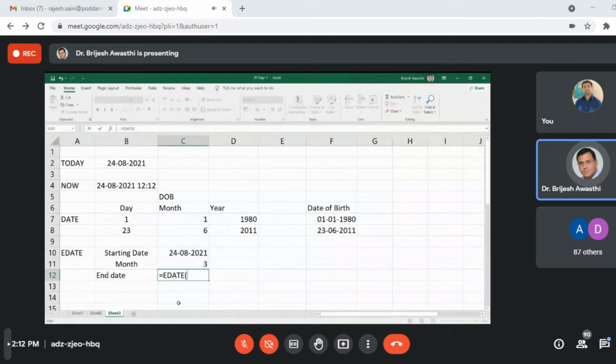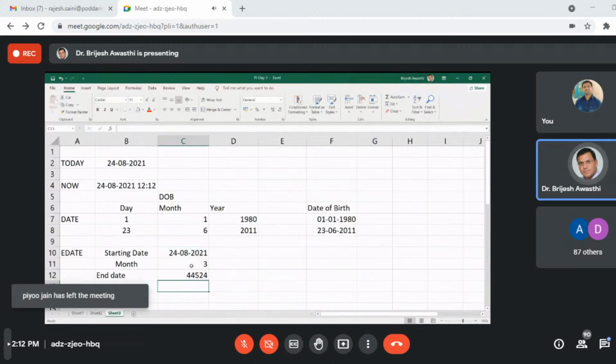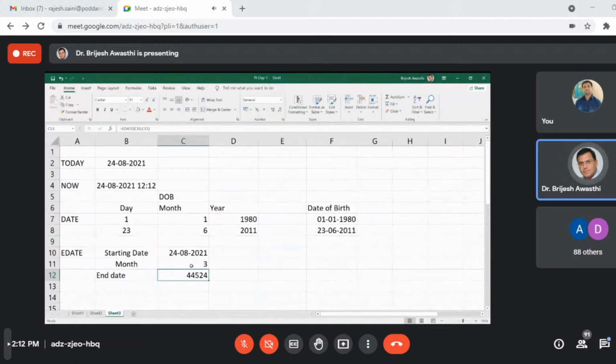First argument is what? It's the start date. How many months? 3 months. Just enter it, and you will find the end date when you have to submit. But we got some number, 44,524. This is not a date. Then what exactly is it? It is a number. You have to convert the number into a date. How will we convert the number into a date?